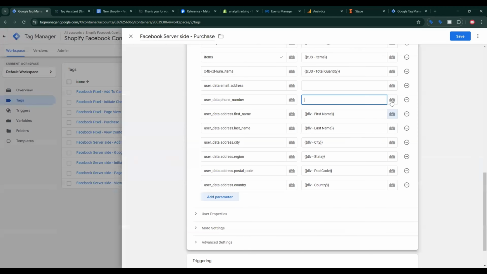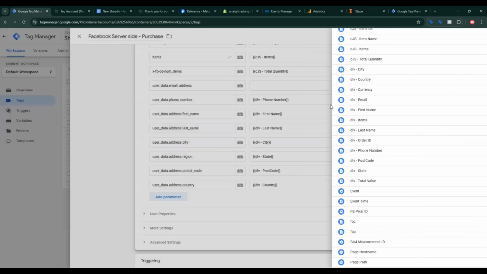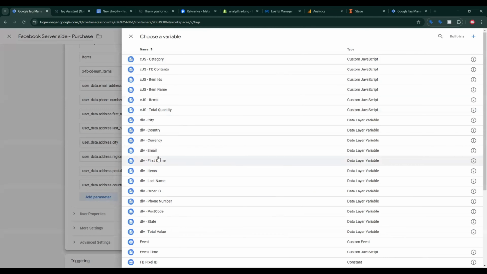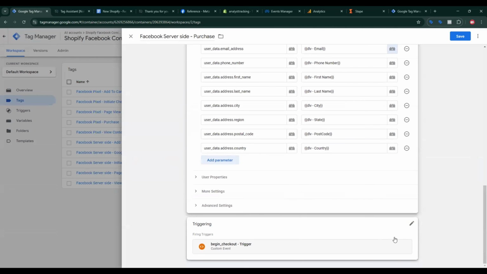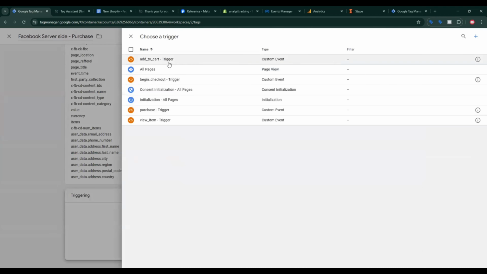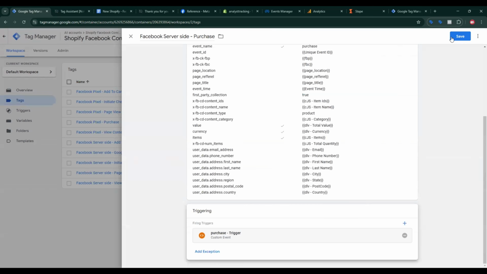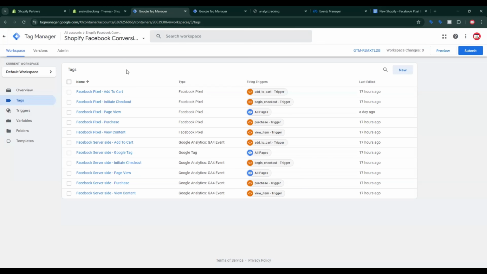Then another one is phone number, and another one is email address, TLB email. Now I need to change the triggering. So the triggering must be purchase. Then click save. Our Facebook browser side page view, add to cart, initiate checkout, and purchase event setup is done.